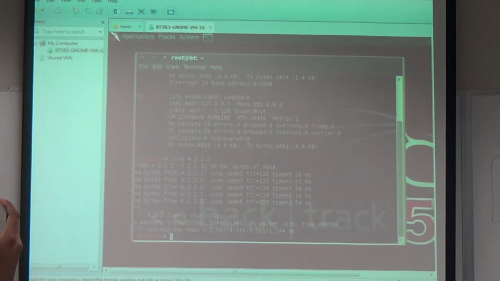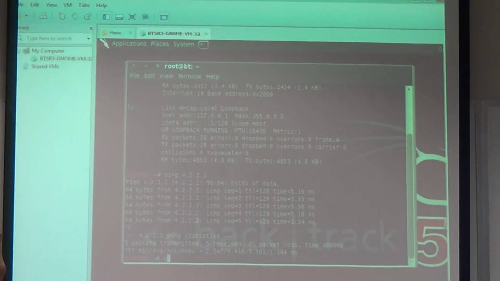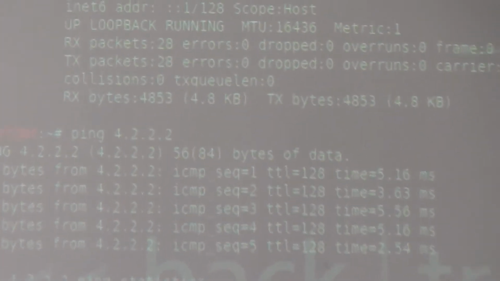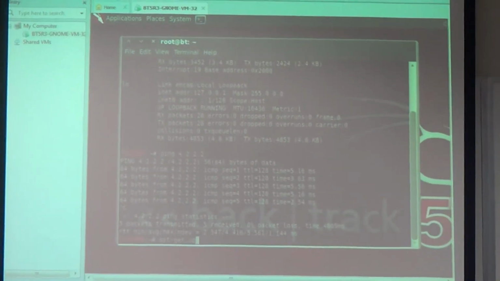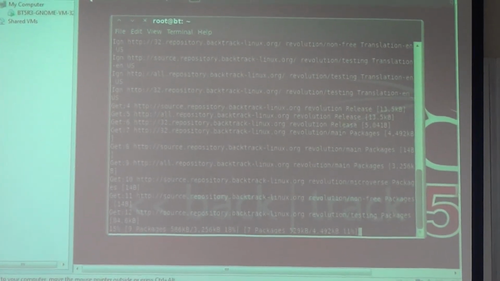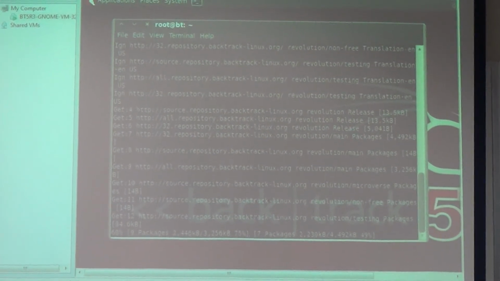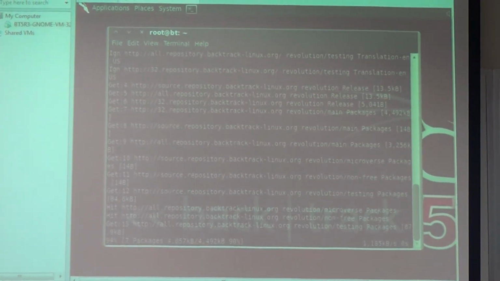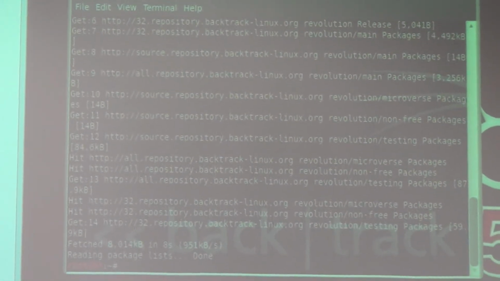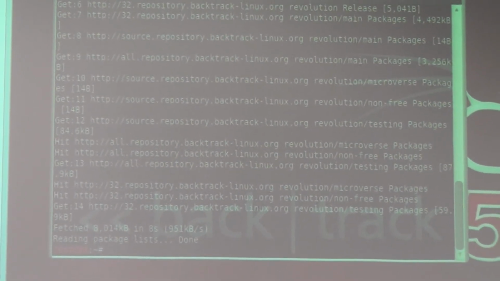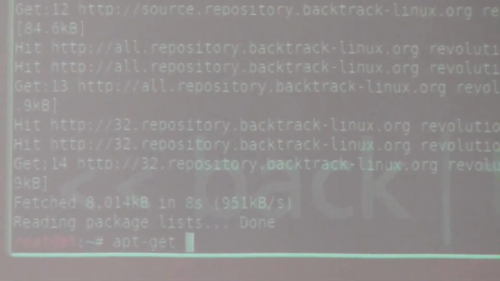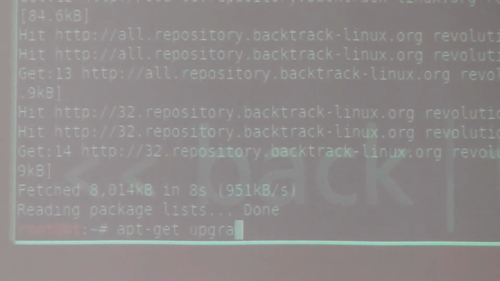So from here, I want to do my updates. apt-get update. This can take a while, especially if you haven't updated it in a while, which I haven't updated this guy since like September. Oh, and it's done. Then apt-get upgrade.